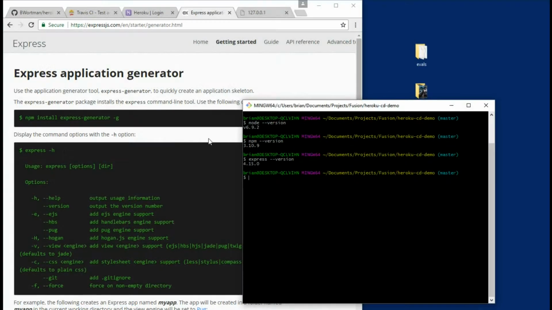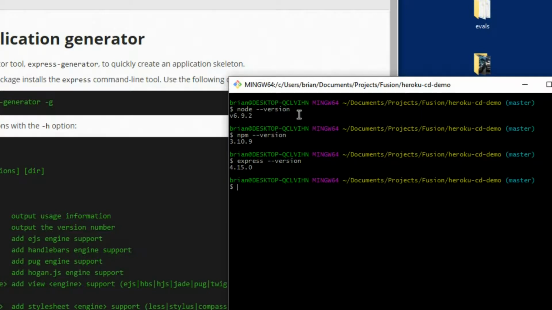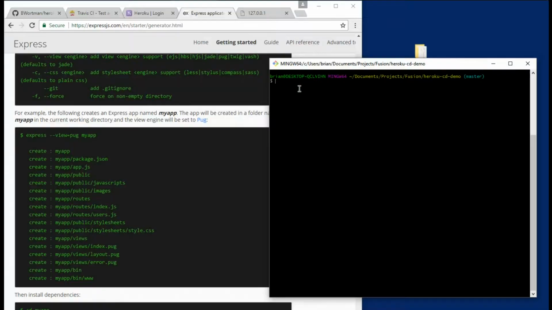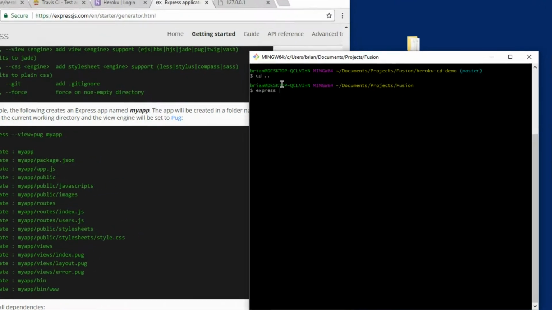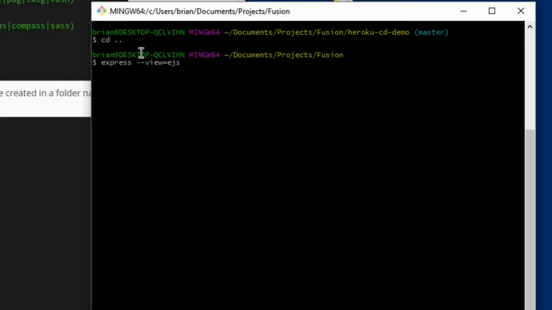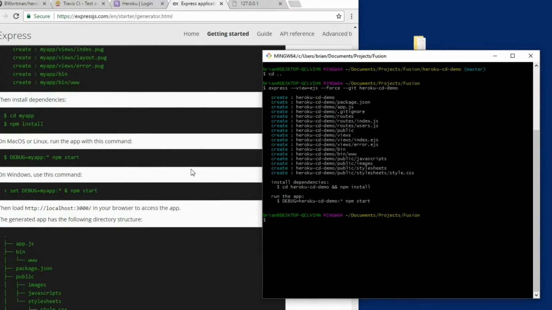With version control set up, let's create our app. We'll use the Express application generator to get started. There are prerequisites. You'll need Node and NPM, and of course you'll need Express. Following the instructions on the generator page, there on the left, we instruct Express to create a new site using EJS templating. We use the force option because we've got files in our directory, and we use the git option to create a gitignore file.